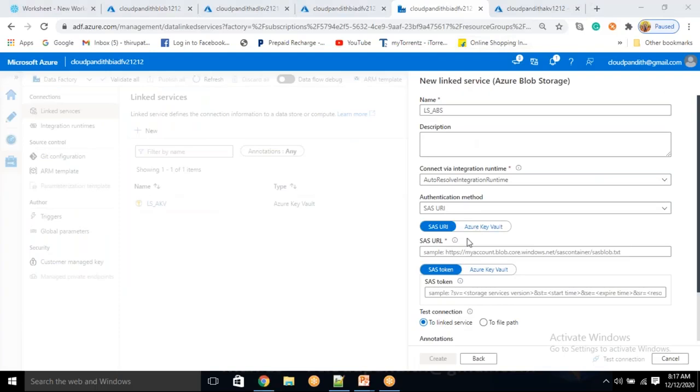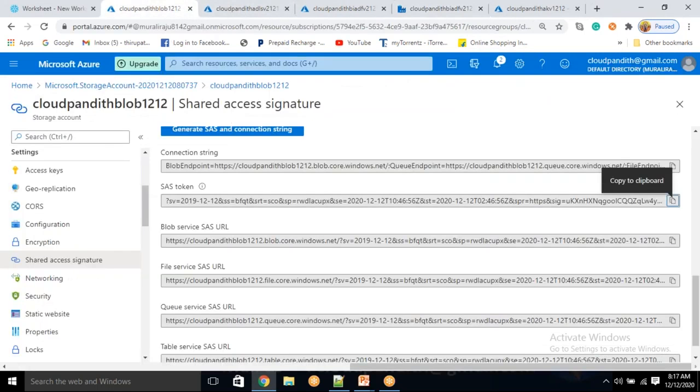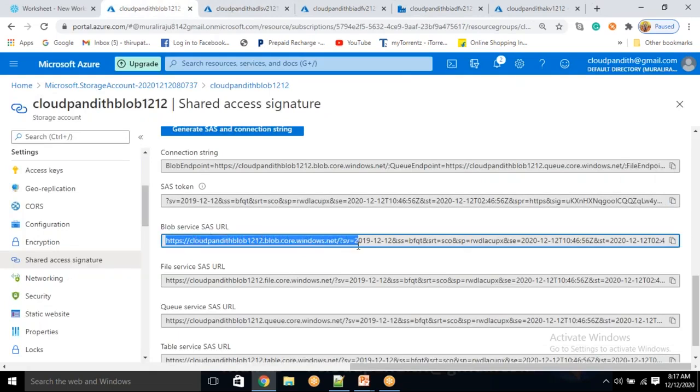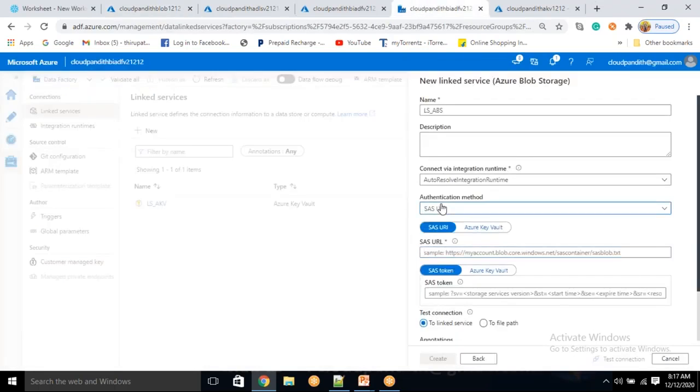So SAS URI. This URL, I will just paste it. Come to blob storage. See, blob URL means till here .net. Okay, copy till here. Come to data factory. Paste this SAS URL. Okay. Now SAS token, I need to get it from the Azure Vault.